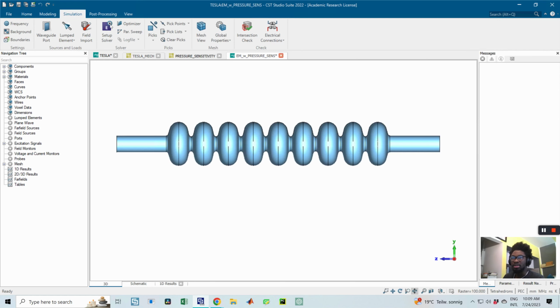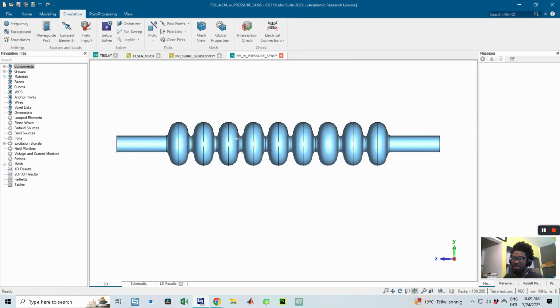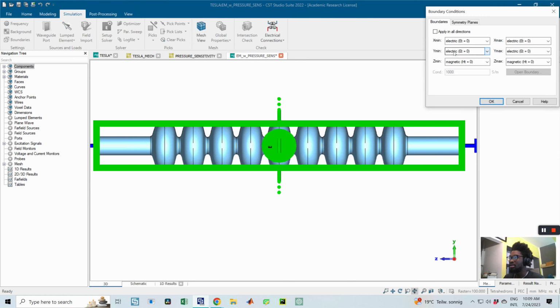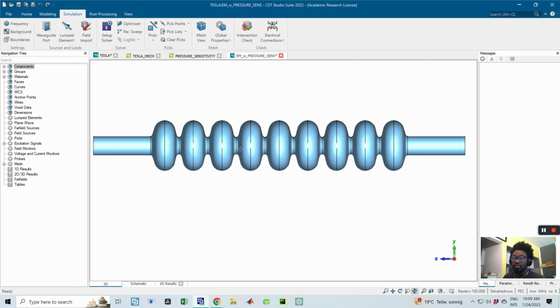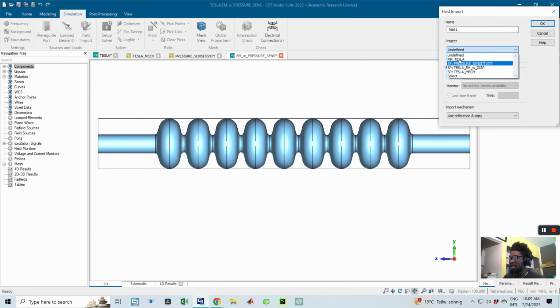Now for the eigenmode simulation, I had gone ahead and set up my frequency minimum and maximum, then the background, changed it back to PEC. So this is vacuum, so solid, not with niobium or anything. And then the boundaries are also set. So now the only thing I need to do is to import the field. Because I created everything as a project, inside of this project I have these files where I could import. What I need is the displacement field from the pressure sensitivity.